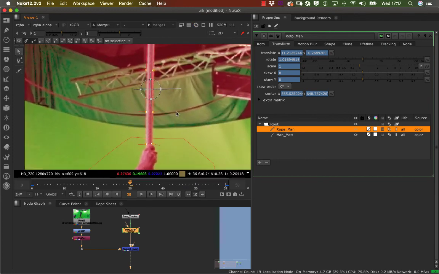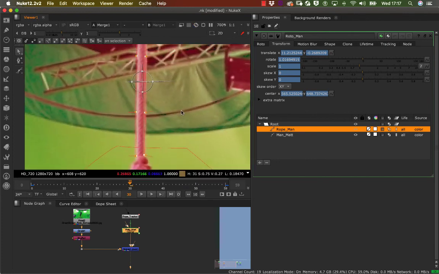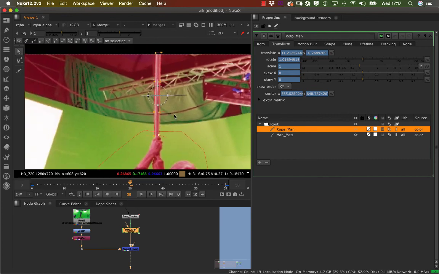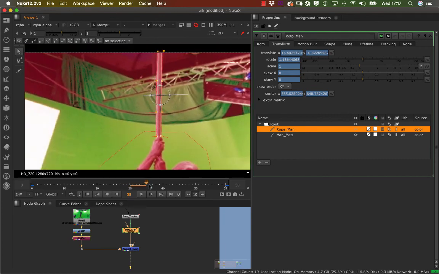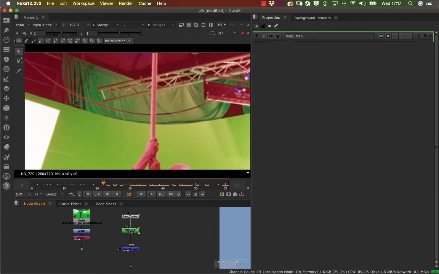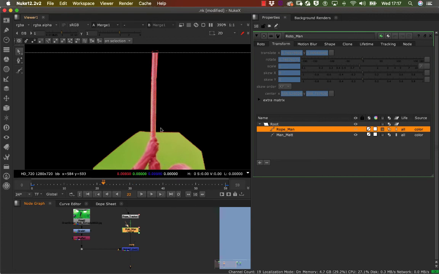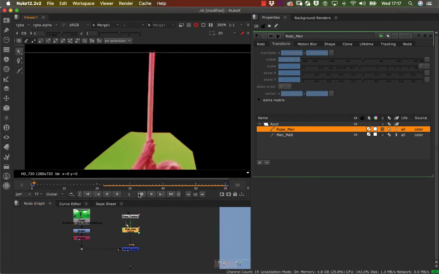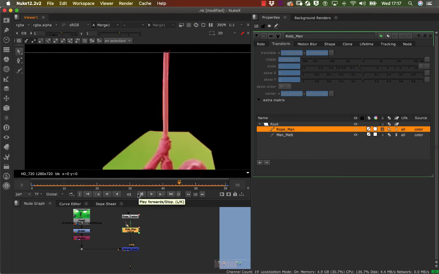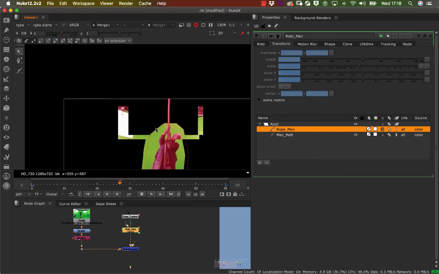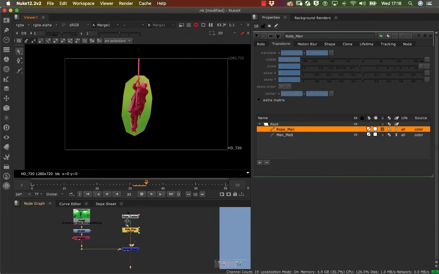Okay, so let's see if we are going to be okay with that. Let's play. Fine, we're okay. Now let's view that in our grade mode. Okay, not bad, looking good. Let's view it from the alpha now. So alpha mode, just click here, press A.